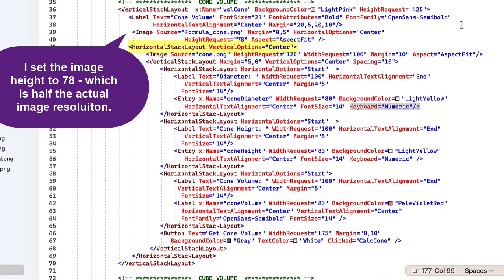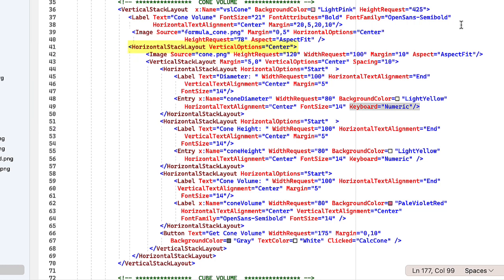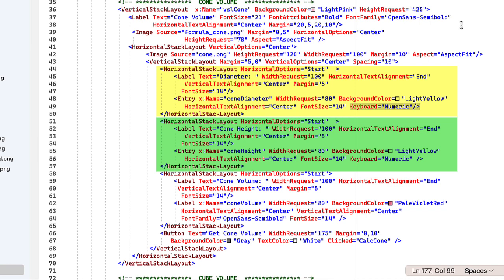and then a horizontal stack layout that has the image in essence, the first column, and the horizontal stack layout will be centered, so the image will be centered in that column. Give it a height request of 120 and a width request of 100. And then a vertical stack layout that contains the entry fields along with corresponding labels for what I want the user to input, and then a label for the output, which I named cone volume and has a label to the left of that.